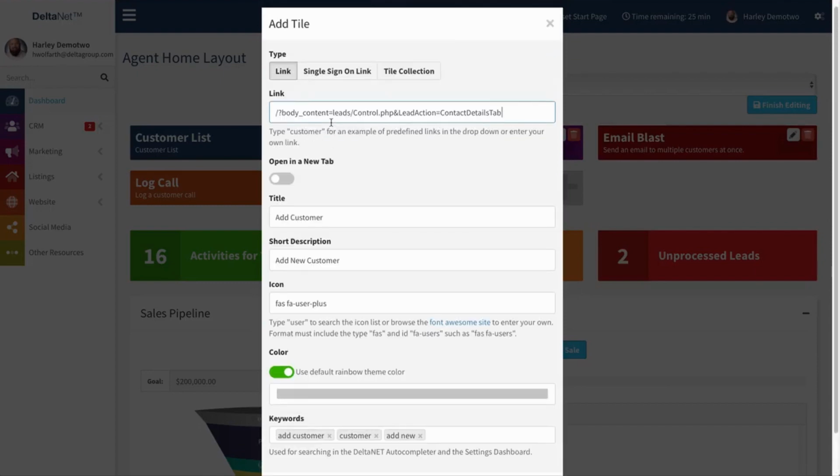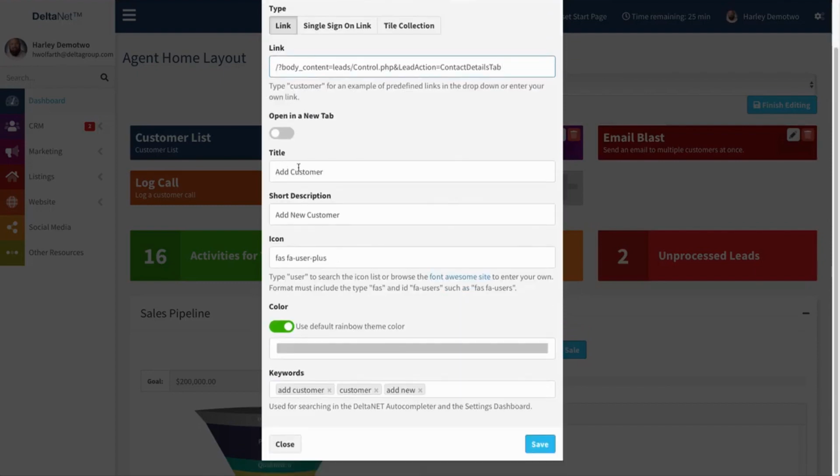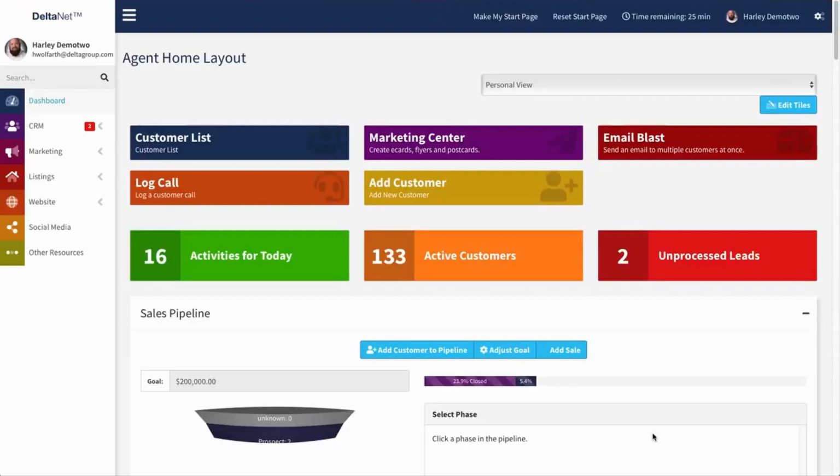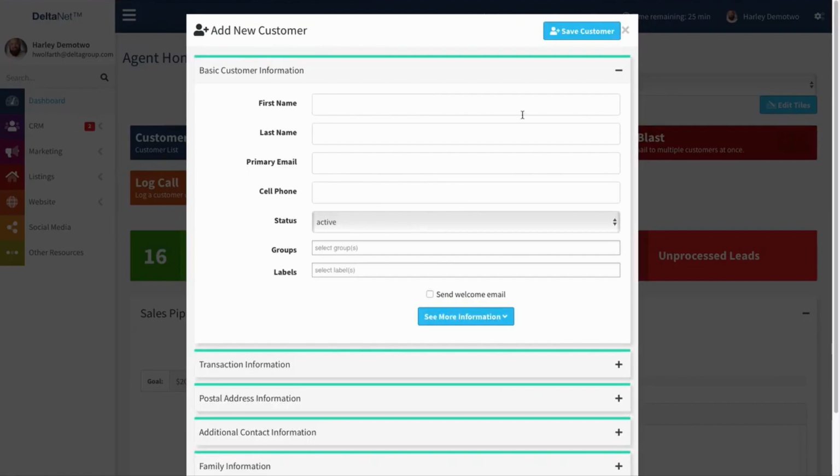So all I would do to add this one is, you can see it's set the title for me, it set the icon, it's going to use the default colors, it set up its keywords. So I would just click on Save. And now I have an Add Customer button. And if I click on it, you can see it opens up that Add Customer modal.